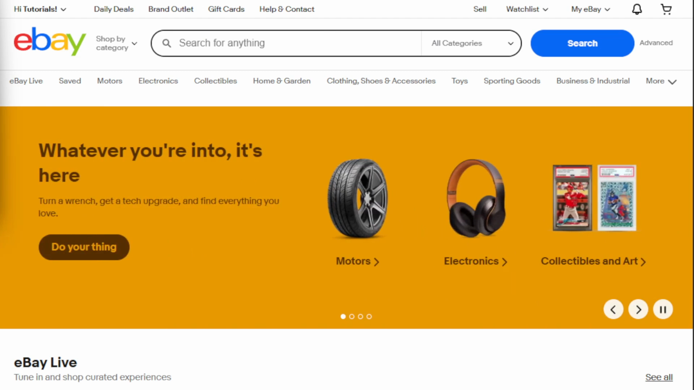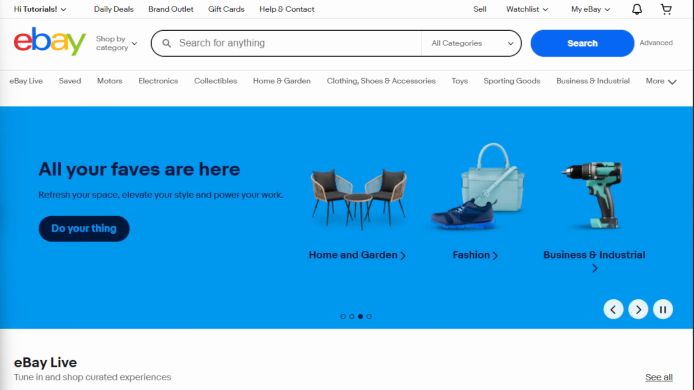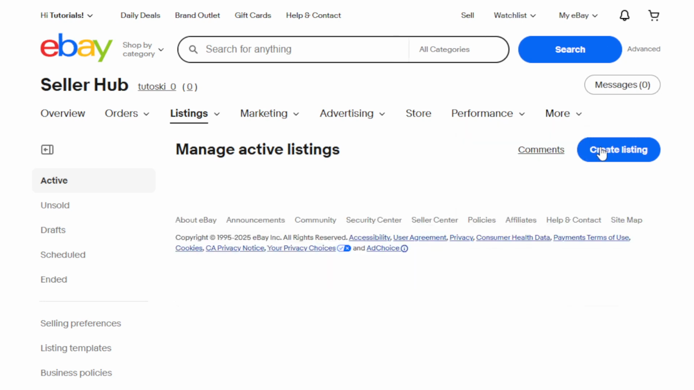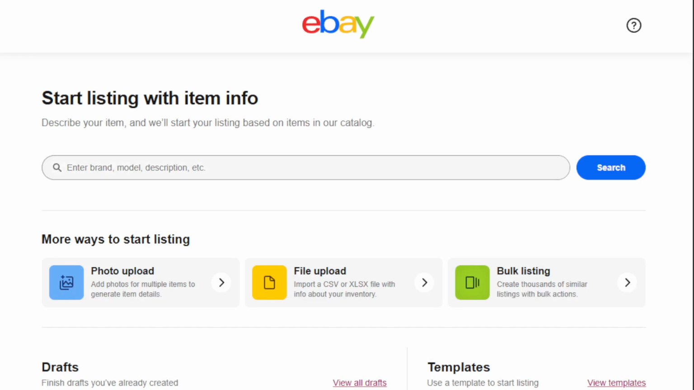First, we'll begin by starting a new listing on eBay. If you're not already familiar with how to do this, simply log into your eBay seller's account and look for the Sell option, usually found at the top of the home page. Once you click there, you'll be prompted to start a new listing. This interface is user-friendly, making it relatively straightforward for new sellers.